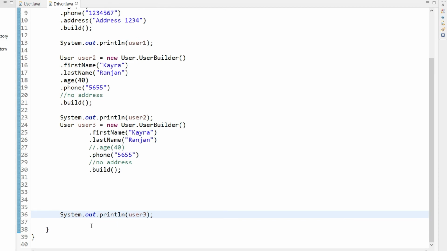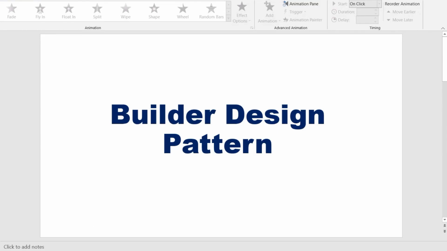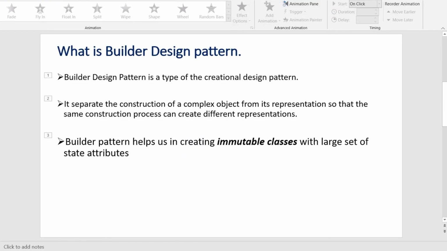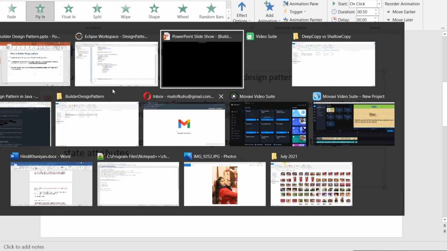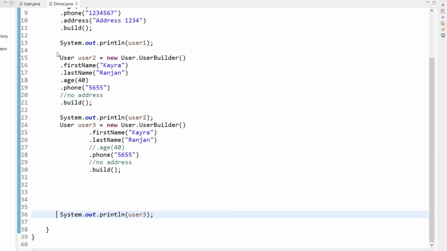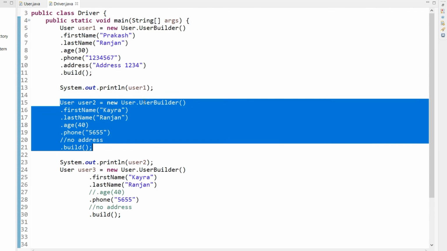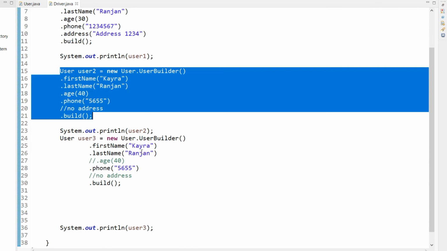So if you go with the definition, what was it, right? It was saying it separates the construction of the complex object from its representation so that the same construction process can create different representations, right? The same construction process, you can see here, all this construction process is the same, right? We are going to create all these objects and we can create different objects without losing immutability. So this is the biggest benefit of this builder design pattern.